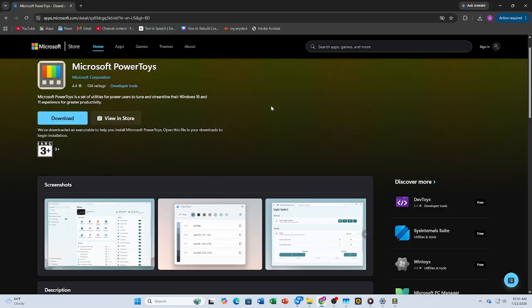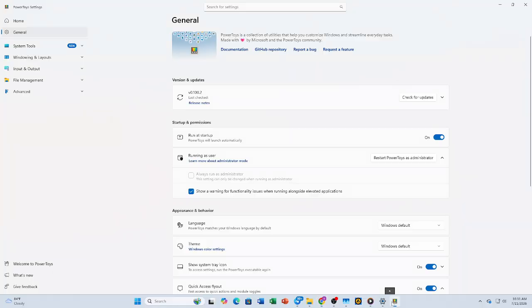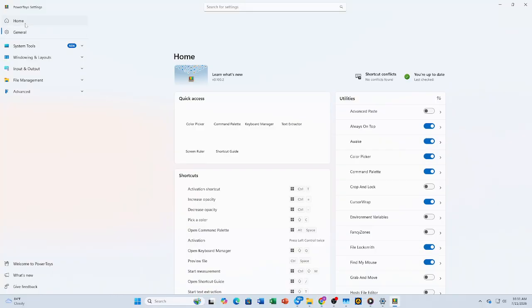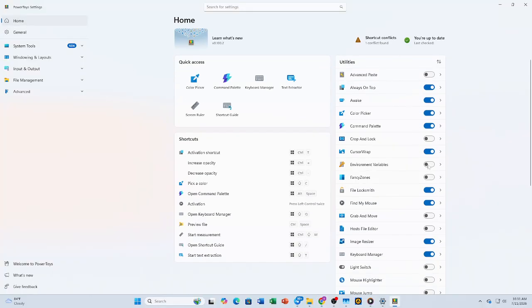You can now explore features like Fancy Zones, Power Rename, Keyboard Manager, Always on Top, and many other productivity tools. If you plan to use PowerToys regularly, you may also want to enable the option to run it automatically when Windows starts. And that's it.